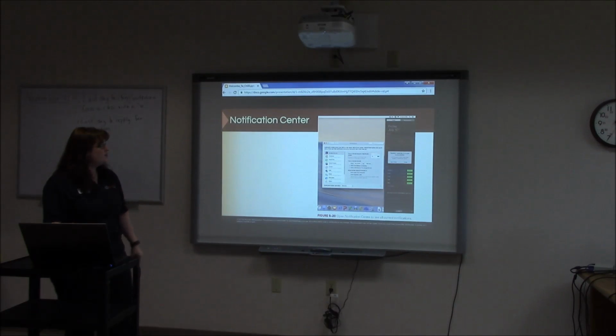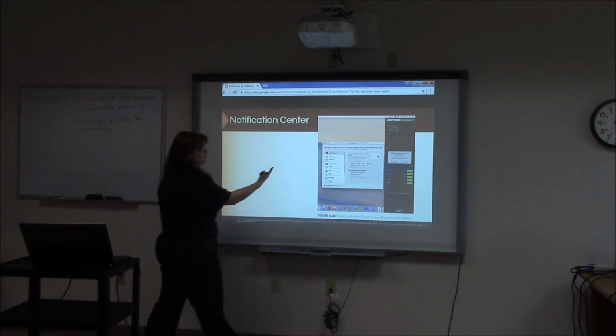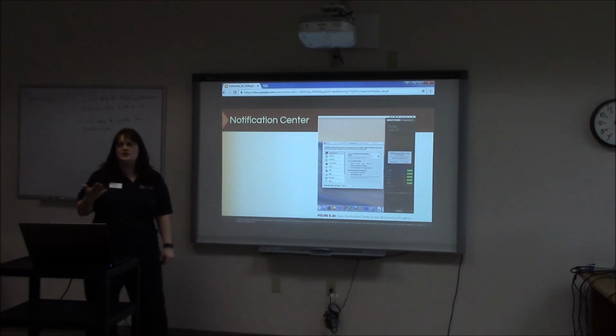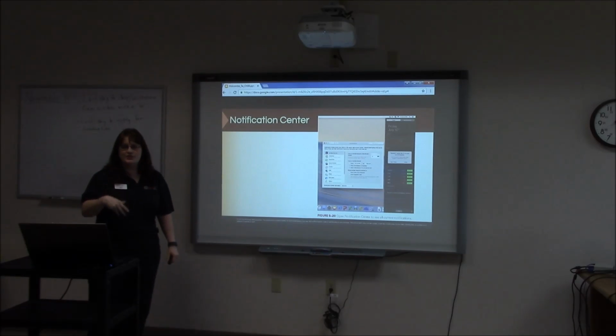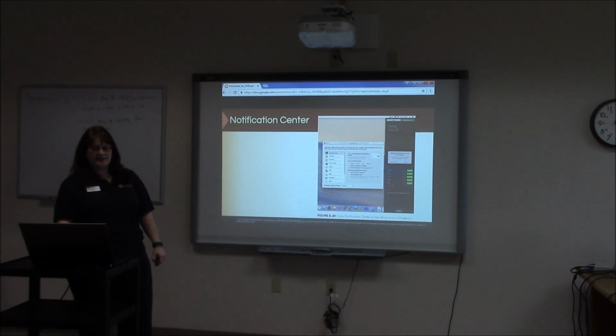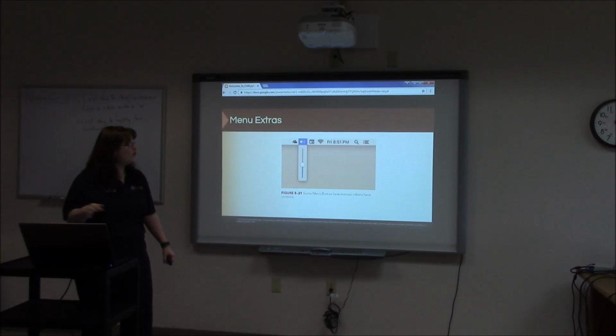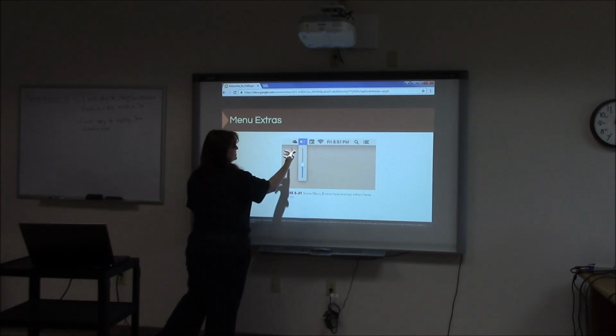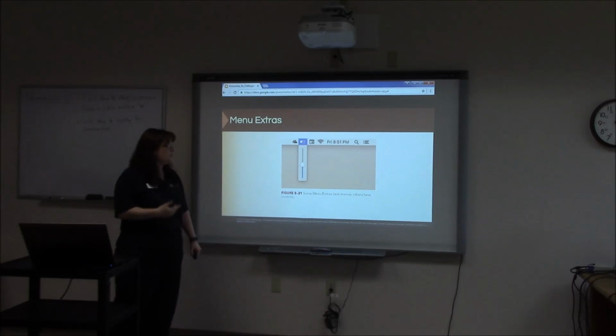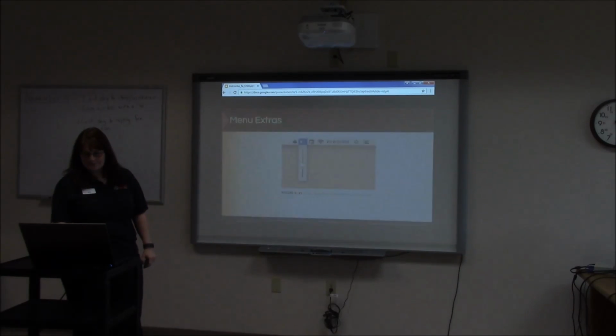You can change what notifications you get. You can even turn on Do Not Disturb like you do on your phone when you want everybody to leave you alone so you don't get any notifications. That's kind of nice. There's some little menu extras. In Windows, we would see these at the bottom right by default, but you can change your Wi-Fi settings, change your volume, turn on your search and things like that.